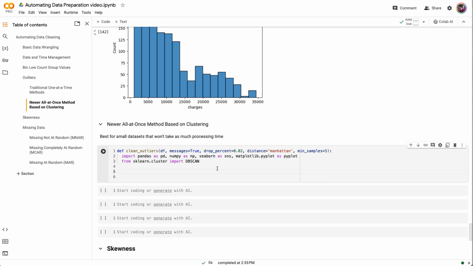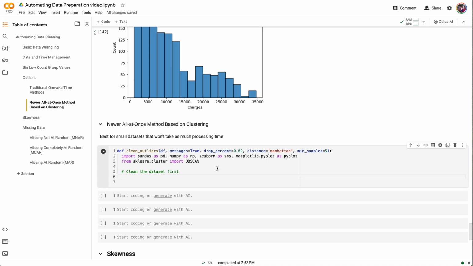All right, first things first, with clustering, we can't have missing data. And so, like we did before, I want to create a version of the data set that is already clean. So I'm going to clean the data set first. Let's start with missing data. So if messages, first of all, let's drop it. I'm going to say drop NA where axis equals columns, and this is just going to drop any column with missing data.